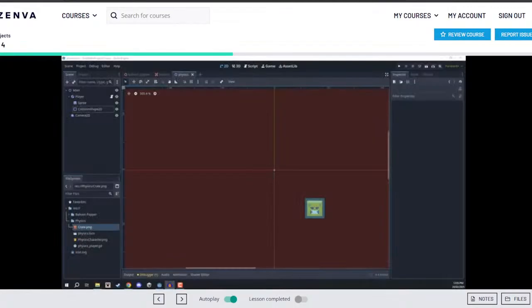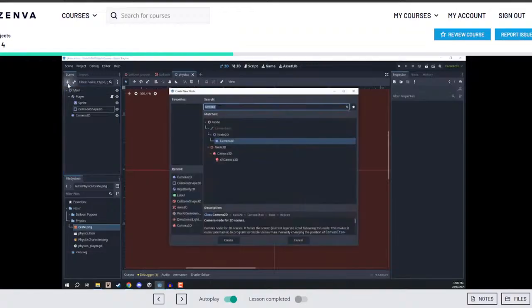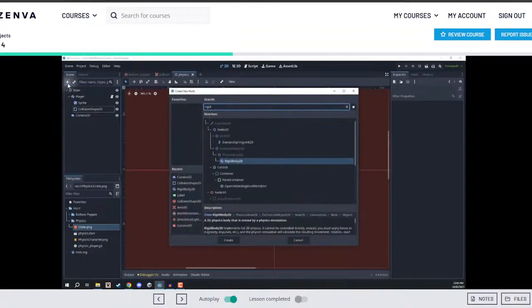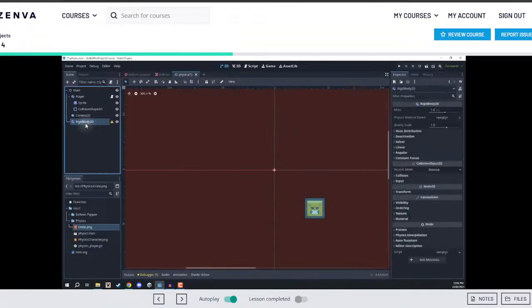Alright, so I hope you had a go at that challenge. Pretty much for the crate, this is what we need to do. First of all, let's create a brand new rigid body 2D node, which is going to give our crate physics and the ability to collide with things. Then I'm going to rename it to be crate, just so it's easier to understand what it is.